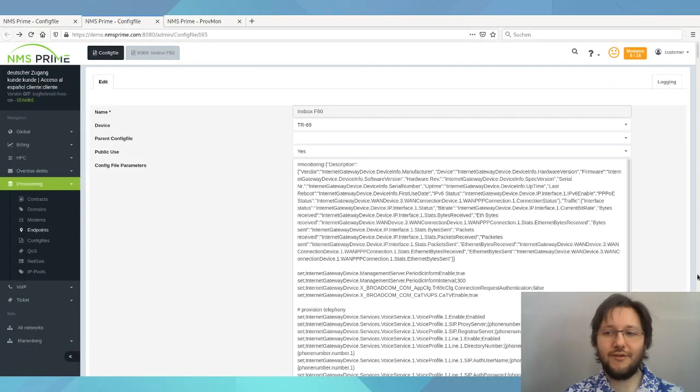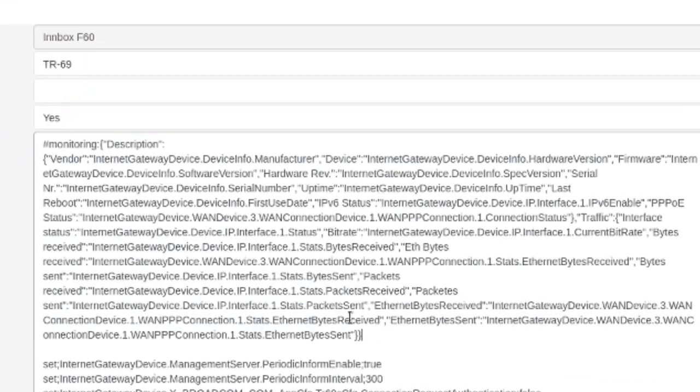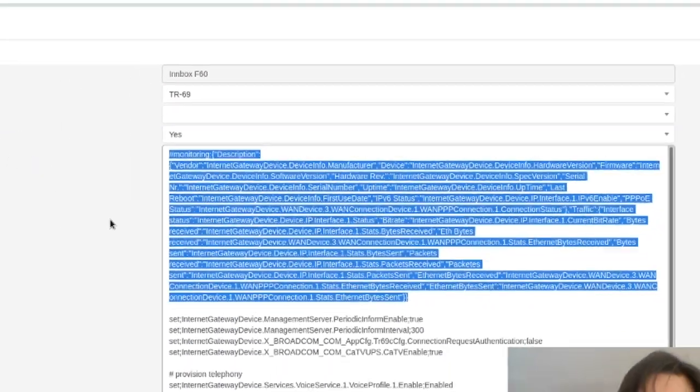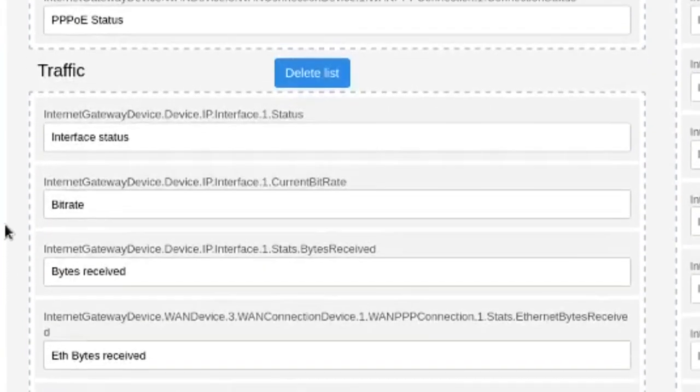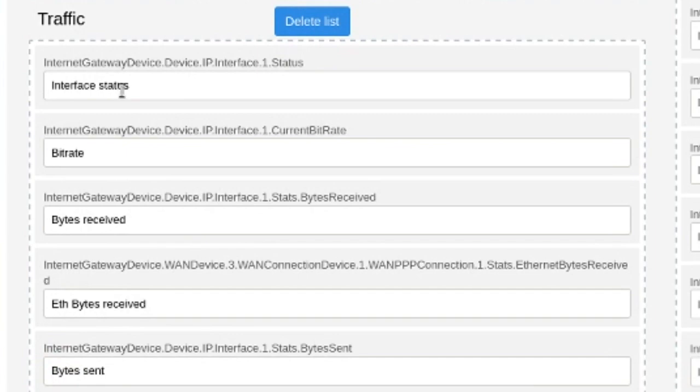So now I inserted a lot of parameters into these 2 lists called description and traffic, and you will see the string for this has become rather long. Here you can see a description, vendor, device and firmware, and in the second list called traffic is the interface status, bitrate and bytes received.